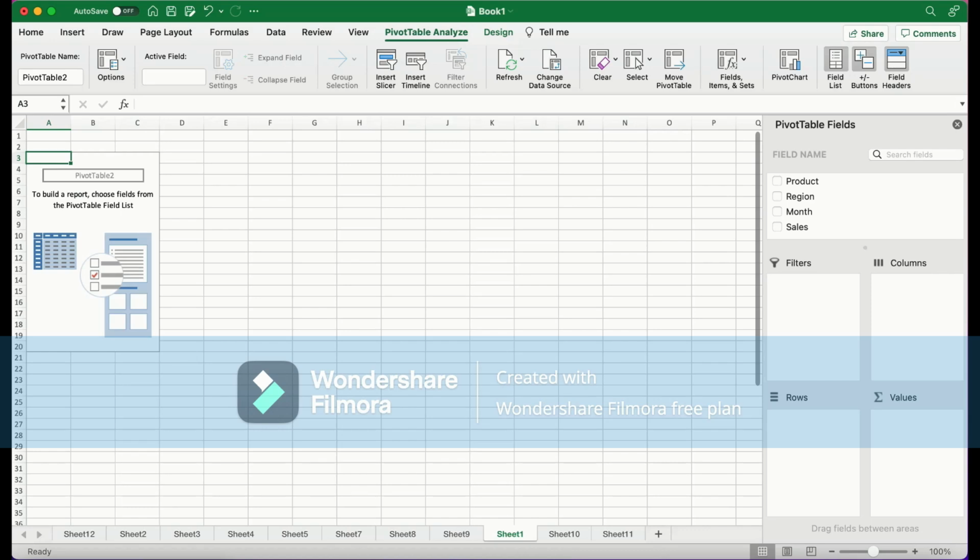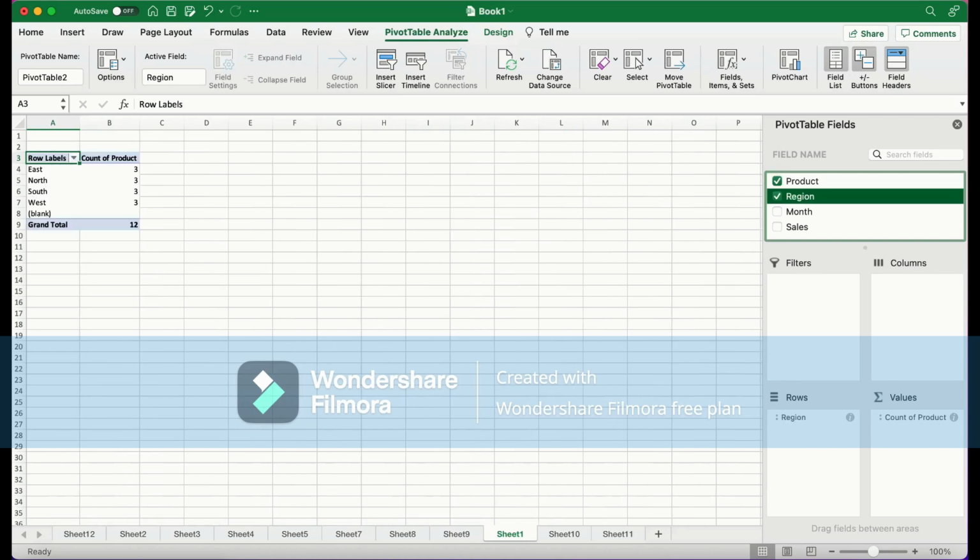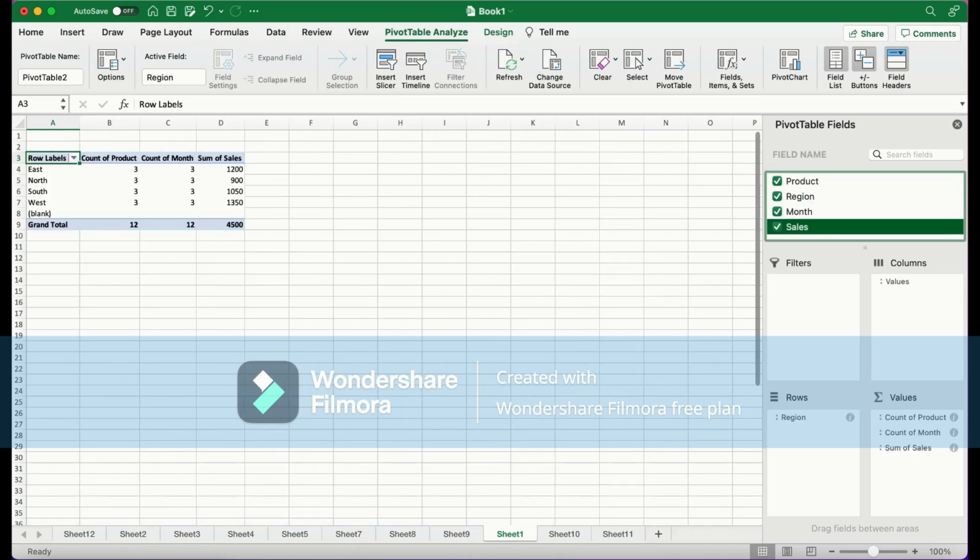Then I configure the pivot table. I drag the product, all these, and so here's the pivot table showing the row labels and count of product, count of month, and then sum of sales. As you can see, this makes it pretty neat, summarizing the data and showing it concisely. As you can see, these 4 regions here, and then the 3 months.